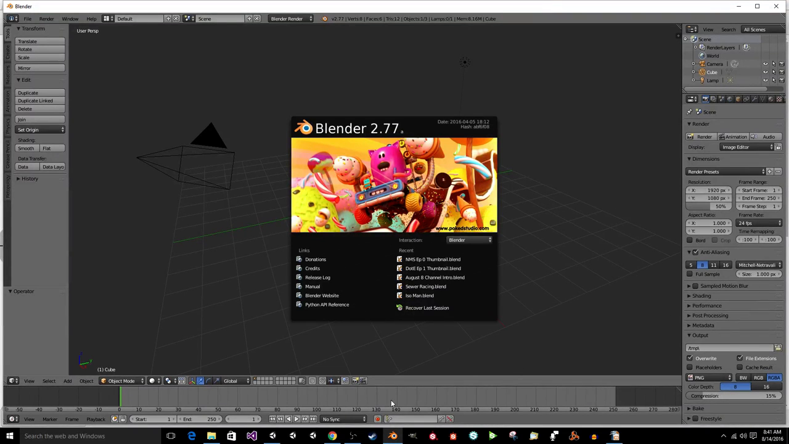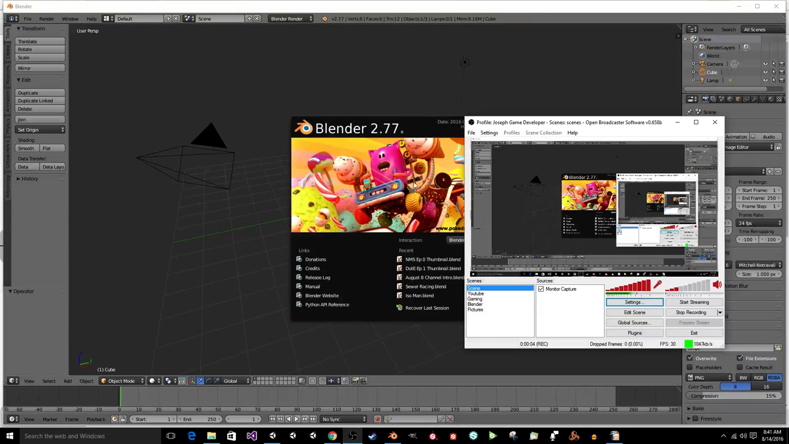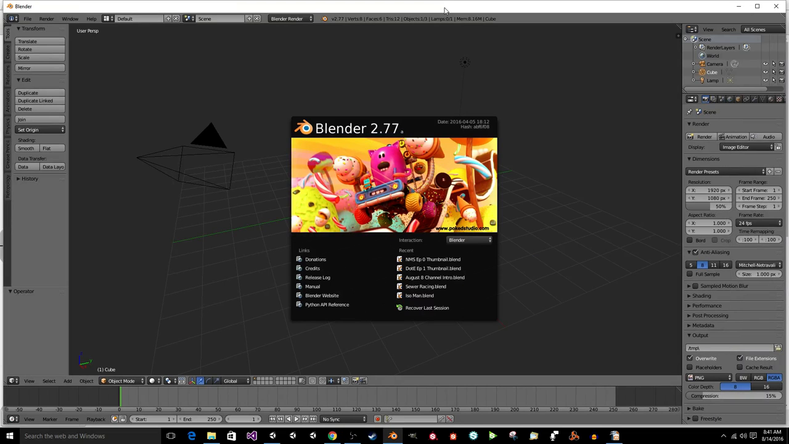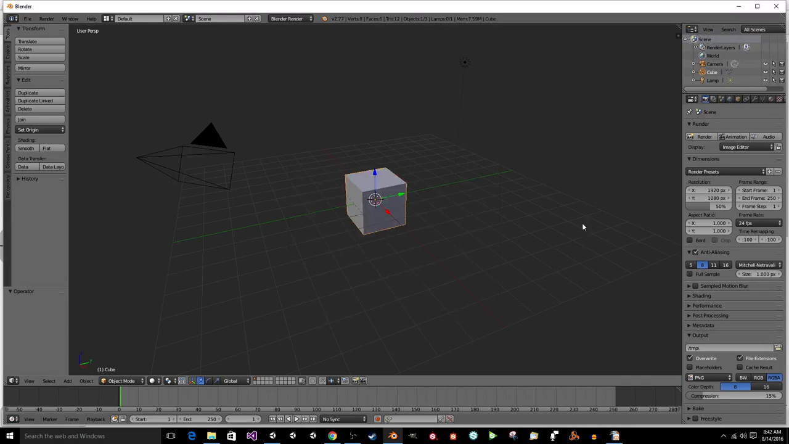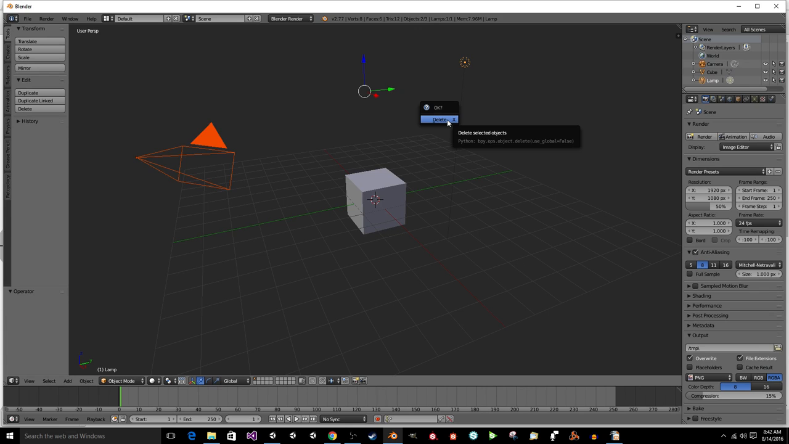So, today I thought I could show you how to make a balloon, something really simple and something that a lot of people probably don't even know how to do. So go ahead and open up Blender, however you do it, and let's just get rid of the camera and the light. What you do is you select them with the shift key and you press X to delete.